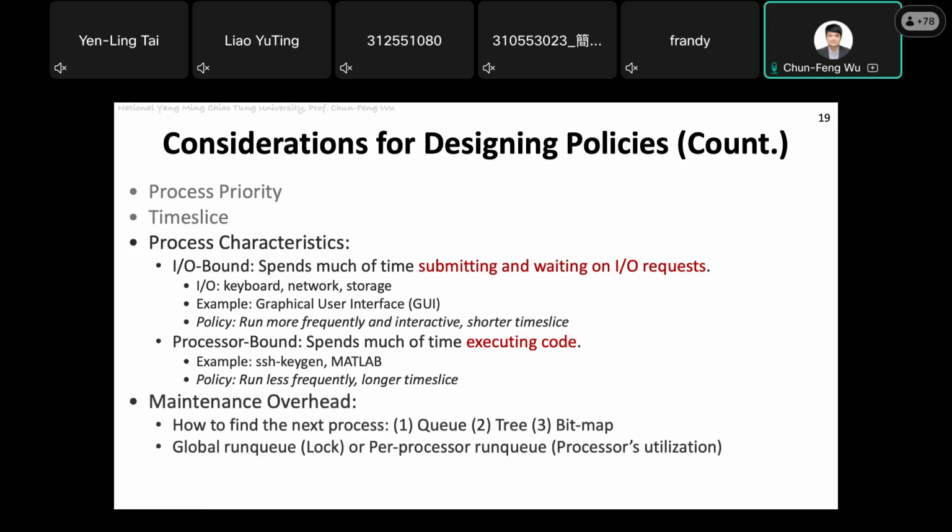Okay, so the last thing to let you know is that when we design, not only the scheduler, but the entire kernel or even other systems, overhead is quite important. For example, when we are going to find the next process, there are tons of data structures you can use, right? There are queues, trees, bitmaps. Different data structures have different complexity, and they have their pros and cons. So how to pick the right data structure for this scenario is a critical thing.